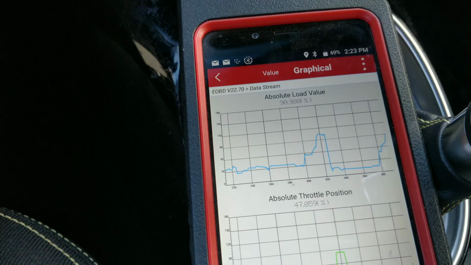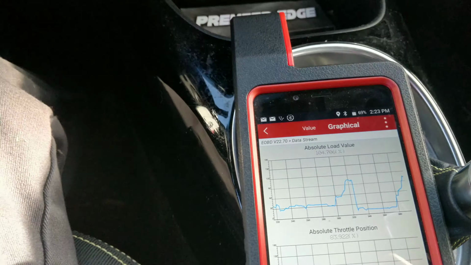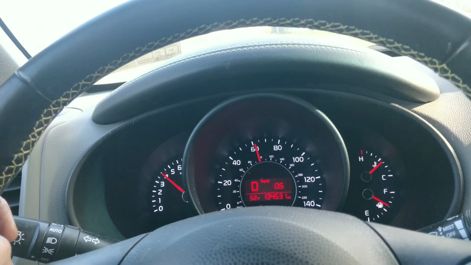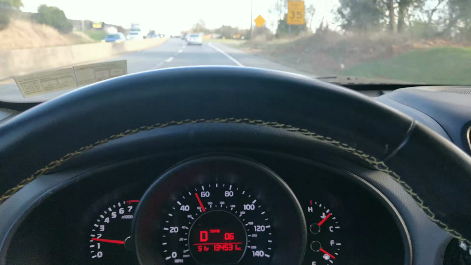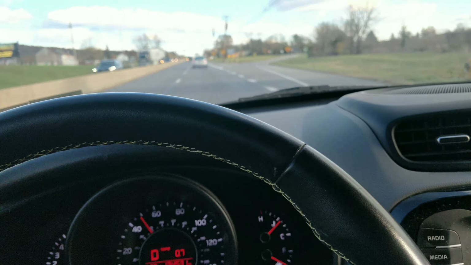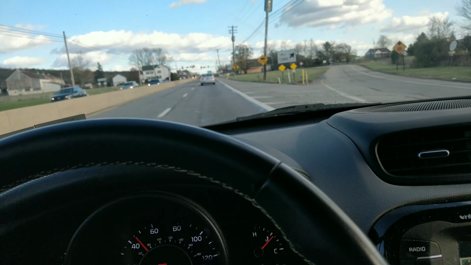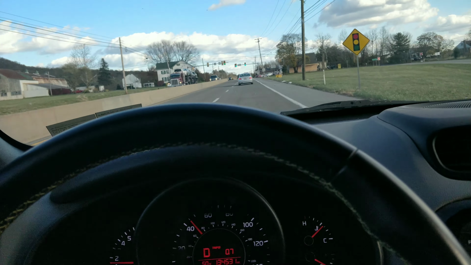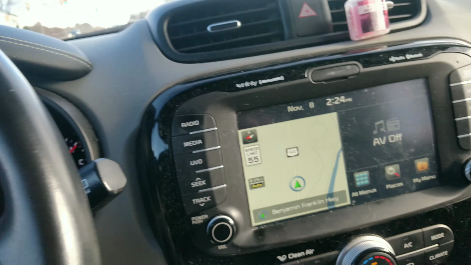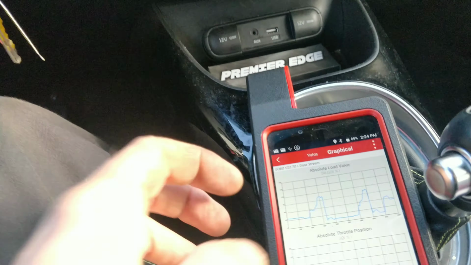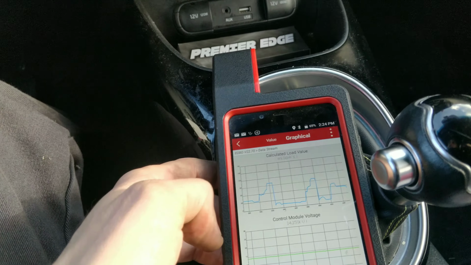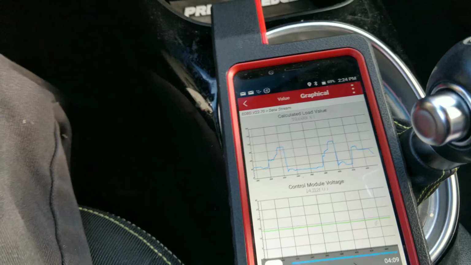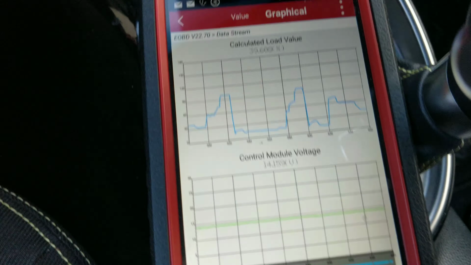Here we go. There's a huge difference here, guys. This thing no longer feels like a snail. I wish we could get the load up higher. I wonder if we could cycle through this at all. Calculated load went up to like, it might have been 100% calculated load.